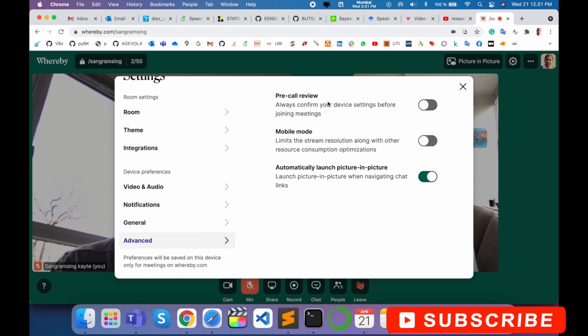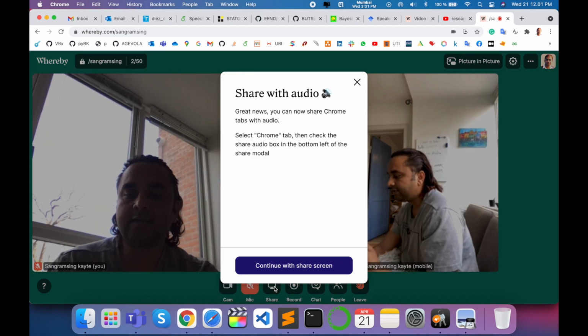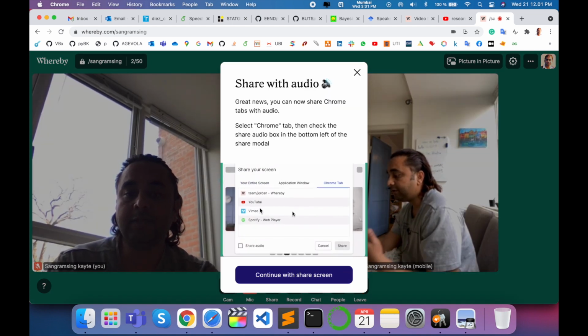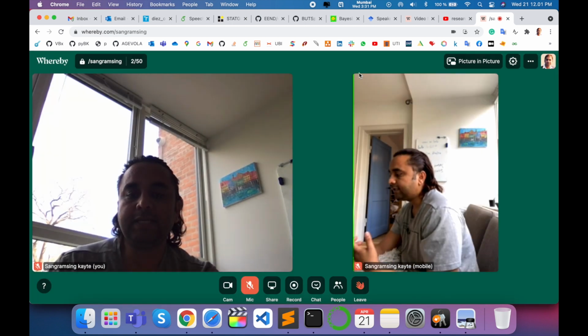Advanced features are there: pre-call review, mobile mode, or automatically launch picture in picture. So I am selecting picture in picture. Here share options are also available. You can share your entire desktop screen, an application, or a particular window. That is an amazing feature.